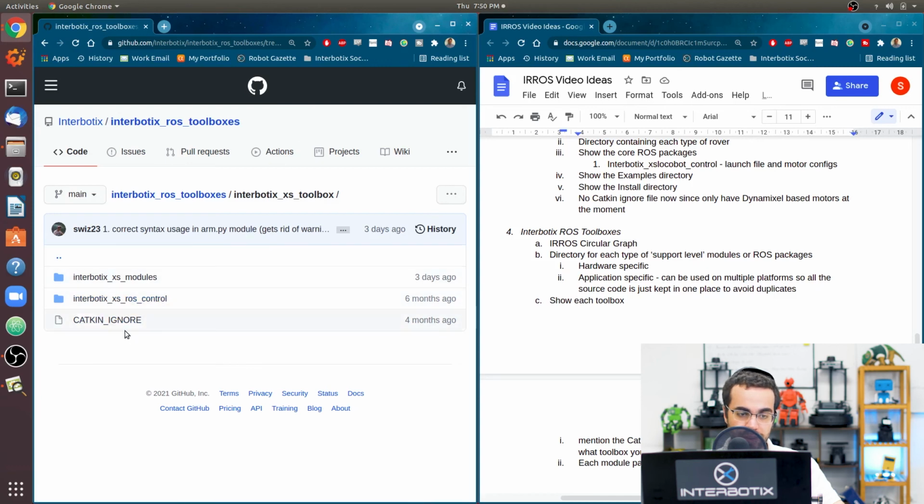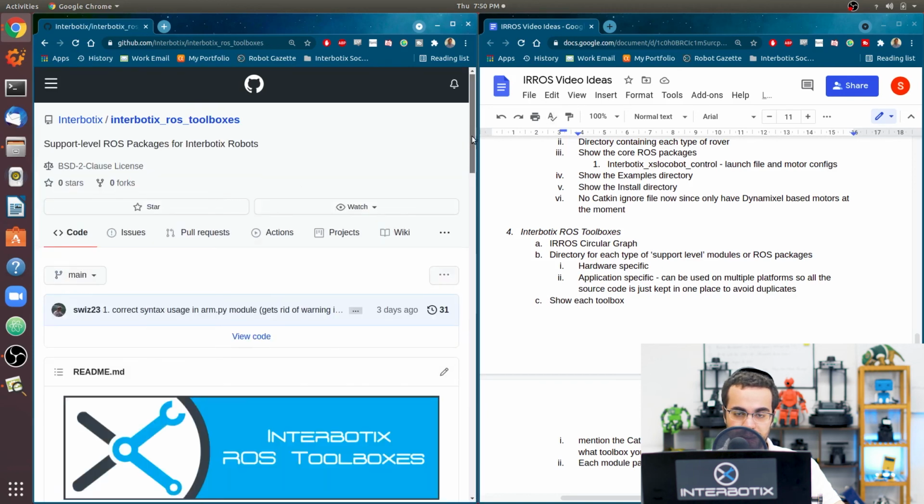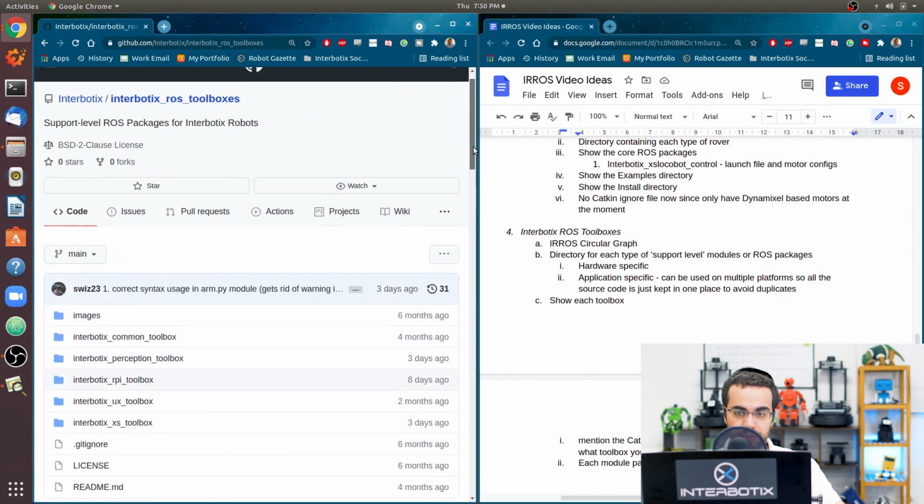And if you don't have an ARM, let's say you're working with a turret platform or hexapod platform, then this CATKIN_IGNORE file would not be removed, and you would not install those packages since there's no reason to. Okay, and that pretty much sums up the Interbotix ROS Toolboxes repository.